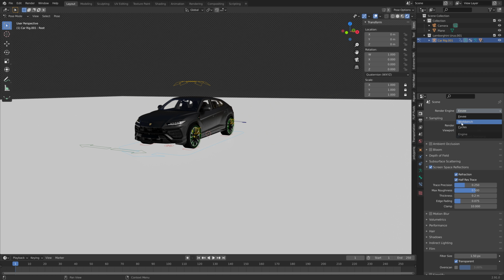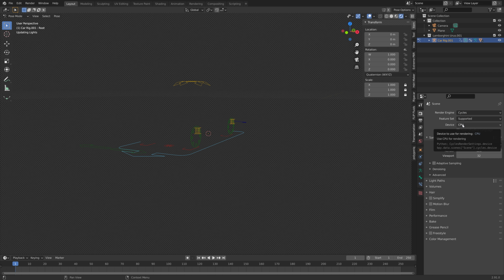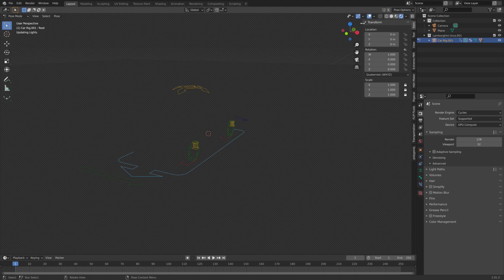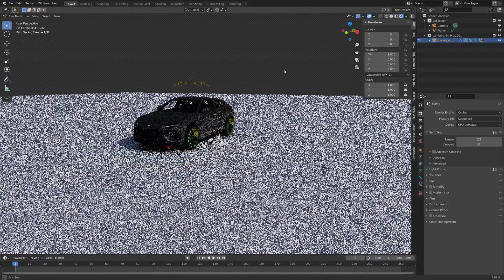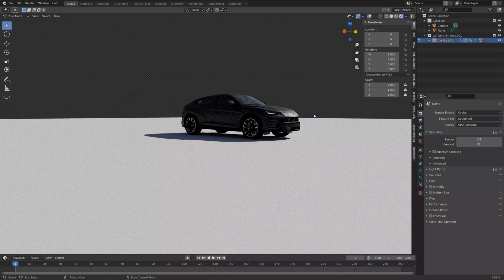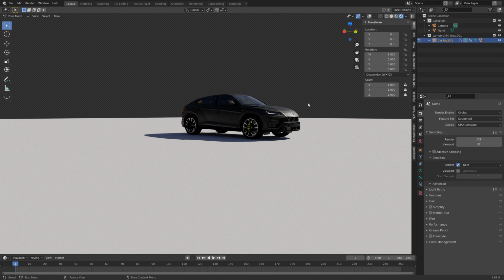And then if we switch into cycles, you can see that the car paint materials work great with the cycles render engine as well. Because the vehicle both has glass and glossy materials, we're going to have some noise, but we can easily remove that by adding some denoising to the render.